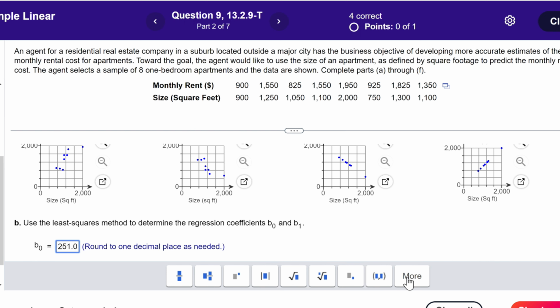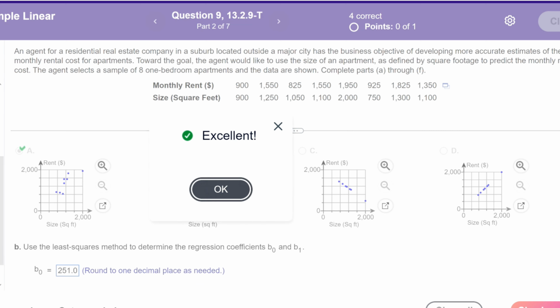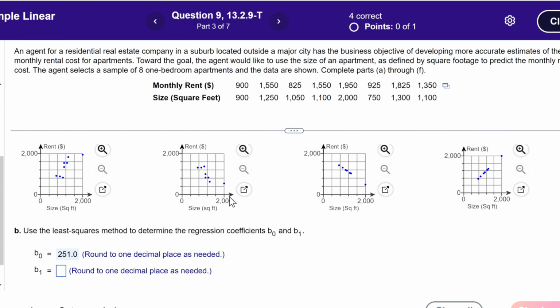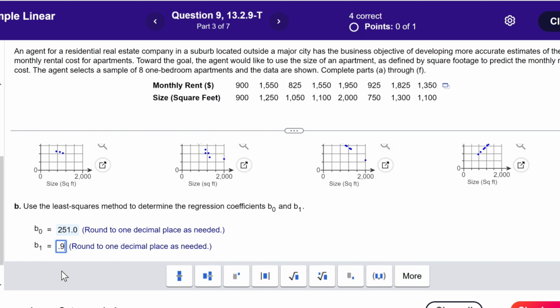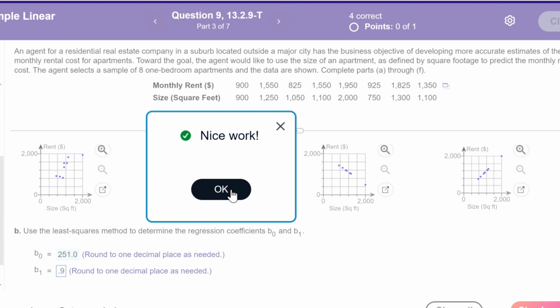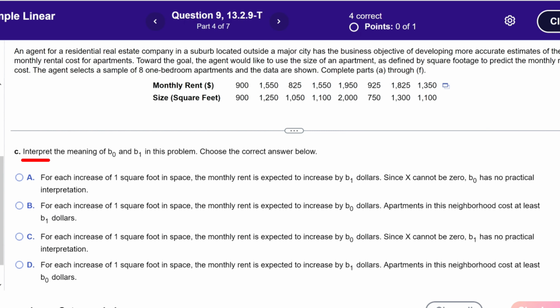251.0, check answer, and excellent. Now for B1, the slope, that's 0.9 to 1 decimal place, and nice work. Now, interpret the meaning of the y-intercept and the slope.